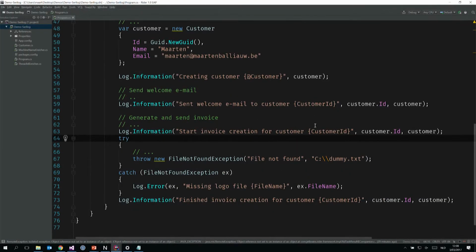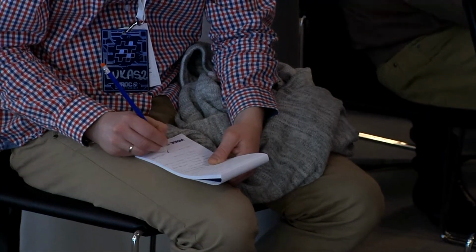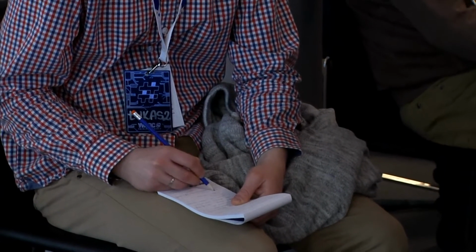Same thing with the welcome email. I can just put the customer ID in there and just pass in the customer ID. Special thing here, I'm also passing in my entire customer object. It will not be logged as a simple string, my customer object, but it will be available in the context and will be sent off to the sink where I'm storing my logging data. So that's really, really useful to do.